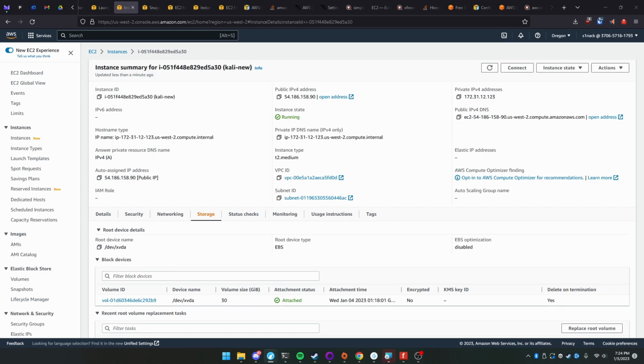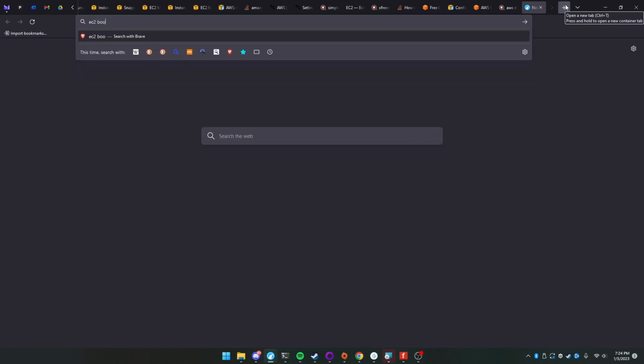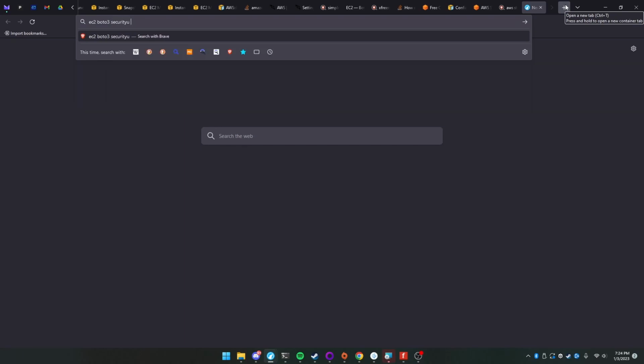Lambda will then, for example, using those Boto3 AWS API commands, those functions, go and change the security group. So, for example, we look up EC2 Boto3 security group.